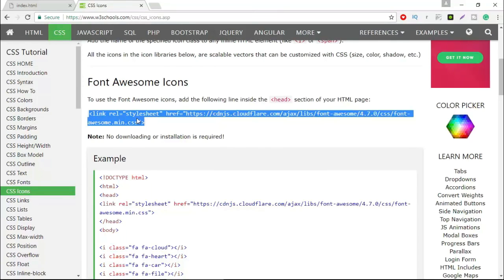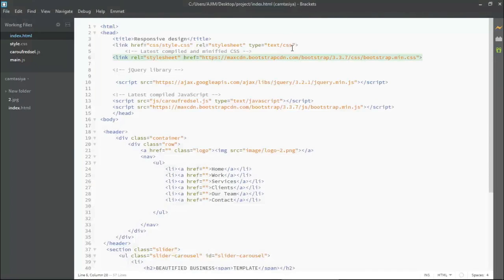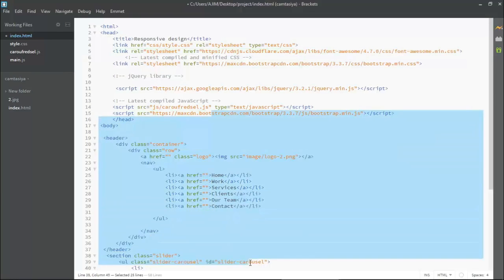I am copying it and coming back to the Brackets and coming inside the head section here and putting this, Control V. So this is the CDN file which I put here. So you don't need to download any file from the official website like Font Awesome. If you want to, then you can go through that, but for now I'm using CDN files. It's a great trick to save your time.